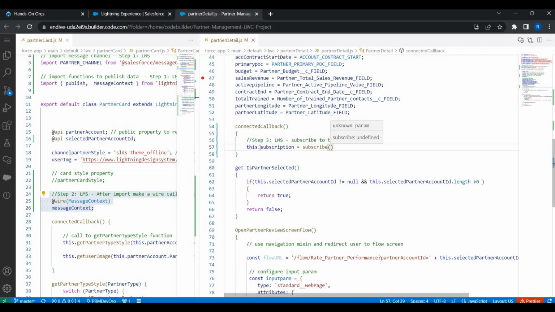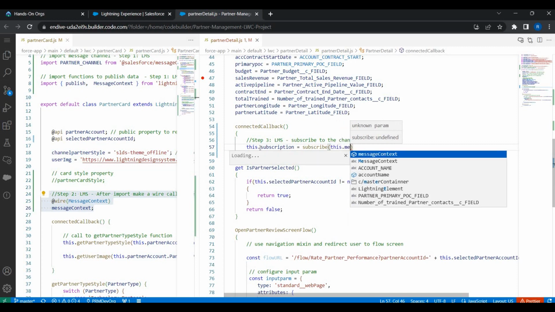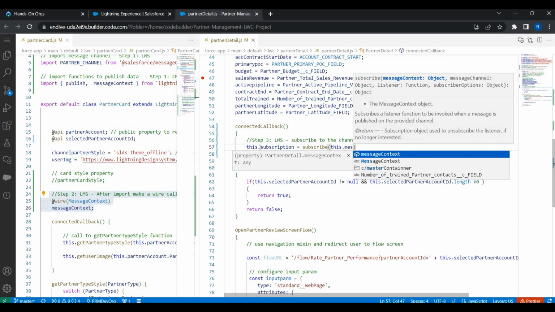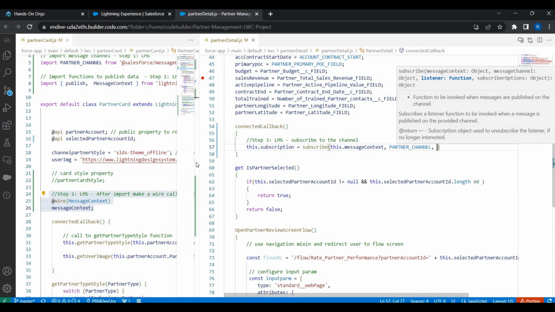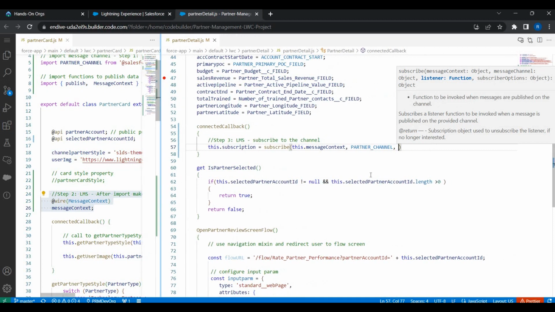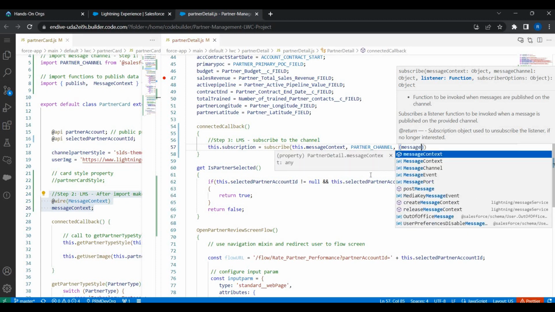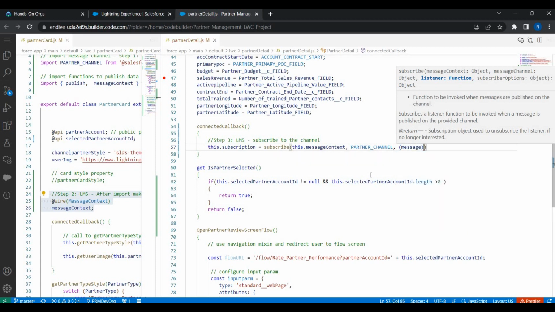So three things again. The very first thing is that I just wanted to use the message context, and we have the message context, that is cool. And then let's say, hey, this is the channel that I would like to listen to, partner channel. Once there is data in the partner channel, then I want to process the message. So I can just use a callback function to unpack the message that is being broadcasted.